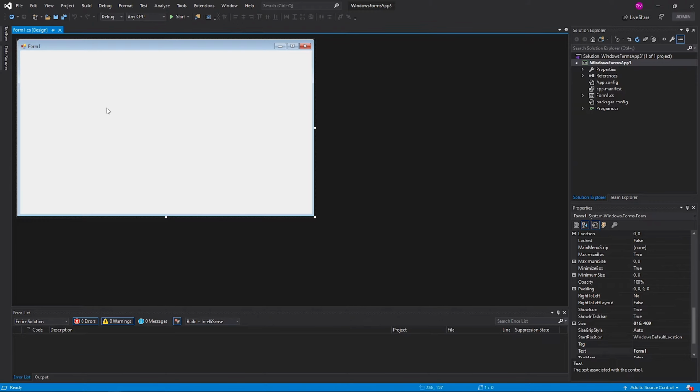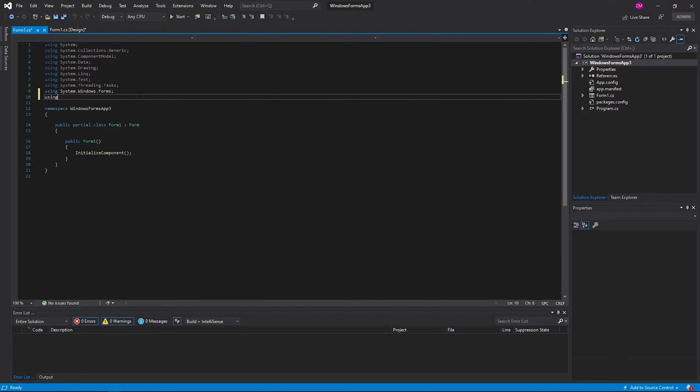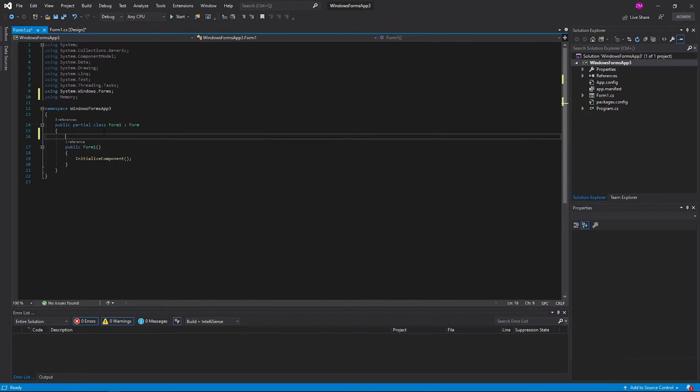So the first thing we want to do is press F7, which brings us to the code. We're going to type in using Memory, okay? And then once we do that, we're going to go down here above public Form1. Type in public, and you can make this say whatever you want, but I'm going to do m for memory, and you say equals new Mem.